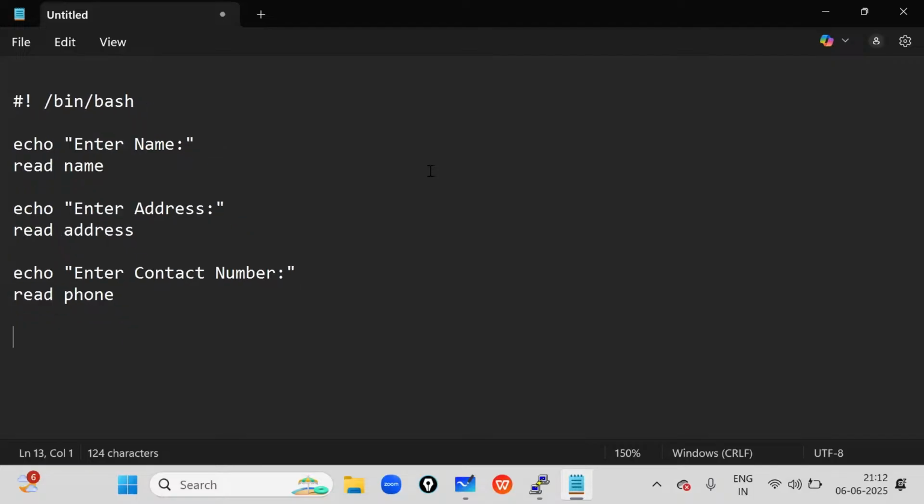Afterwards, I want to display all these things. Okay, for display purposes, we just use a dollar symbol: dollar name, that's all. Dollar address. Okay. Dollar phone. That's all. Okay, like this. So to display the content or information, we just use echo dollar name.